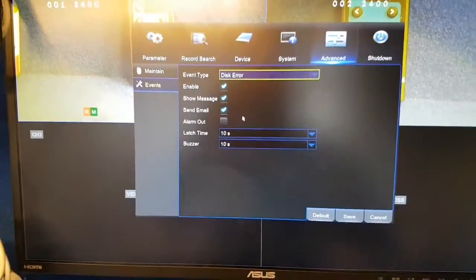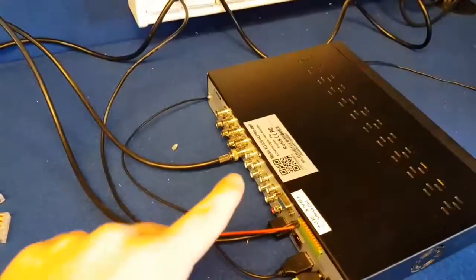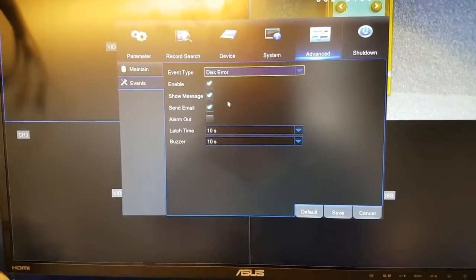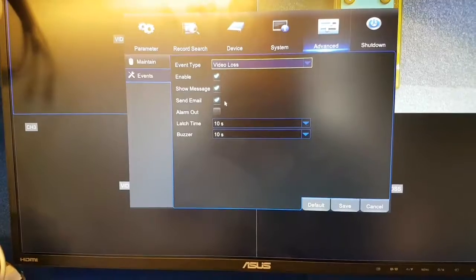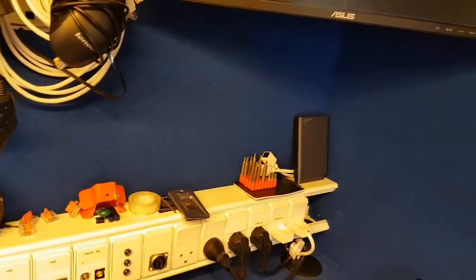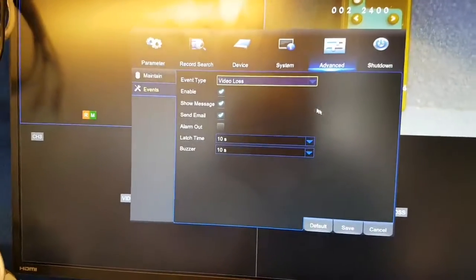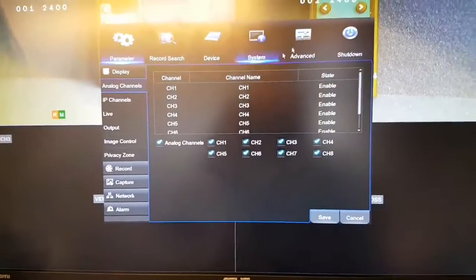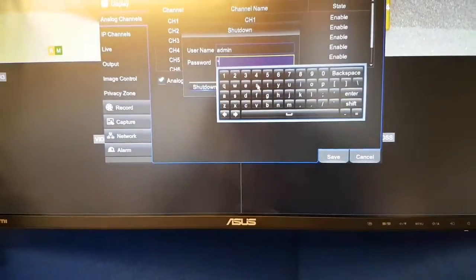So here is the alarm sound. If I take a camera off now, like this, it will start to say beep beep, and that's because video loss has happened. So if you don't like the beep sound, it's here that you adjust that. Sorry, I went out of the menu. The last part is here. Oh, sorry. Boom.